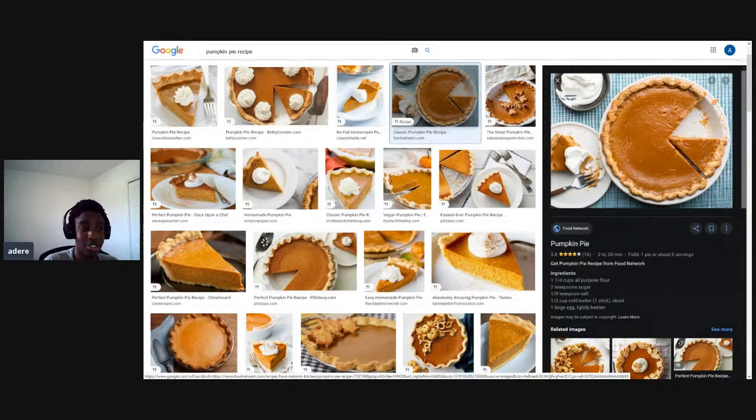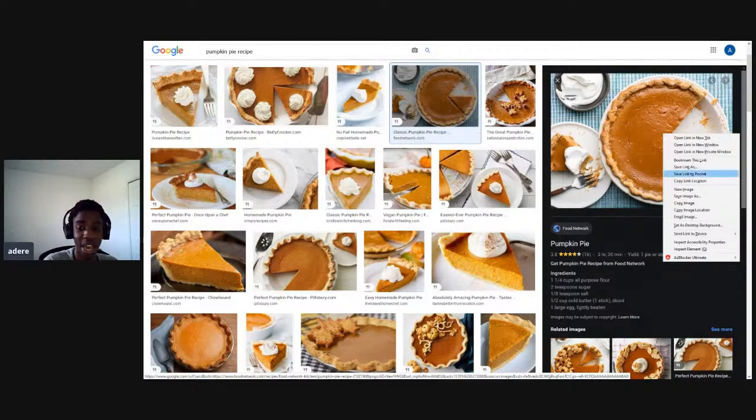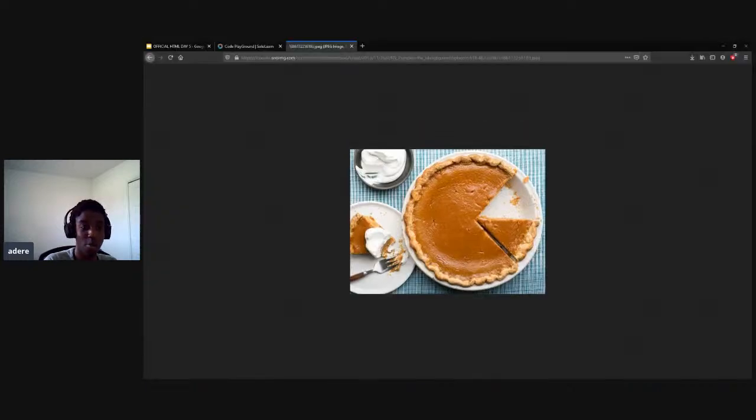So what I've just done here is I've just gone to Google Images. I've searched up a pumpkin pie recipe. I've looked at the images, and I'm just copying the image location, which is the same thing as the URL. So if I say view image, it's going to open it up in a new tab.